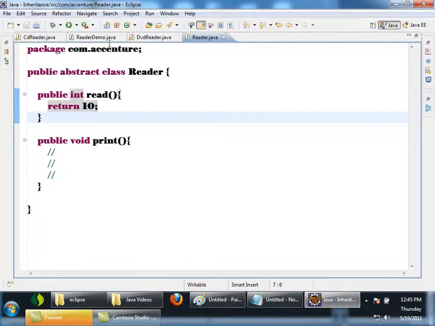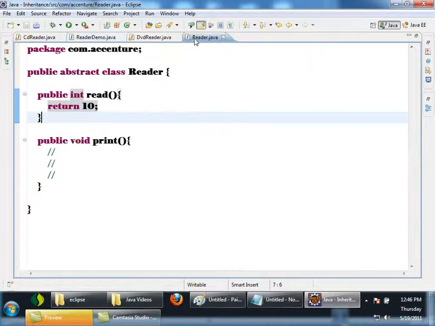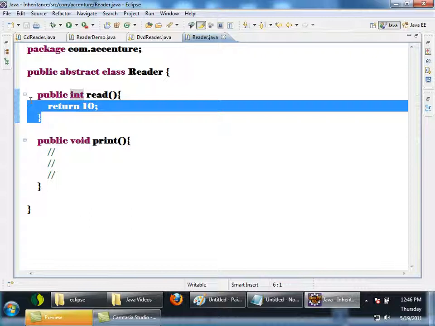Are you seeing the effect of runtime polymorphism right now? Reader object can point to either CD reader or DVD reader. At runtime only we will decide whether it is CD reader or DVD reader, right? And whenever you call reader.read, whether this read method will be called on CD reader or DVD reader is decided at runtime. This is a very good example of runtime polymorphism, right? But I am able to call the read method on the reader object because I made it to be present in here, right?